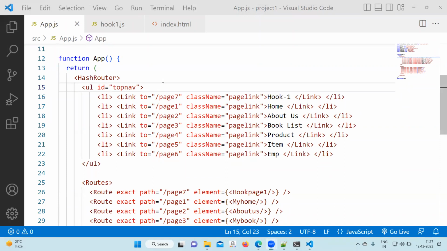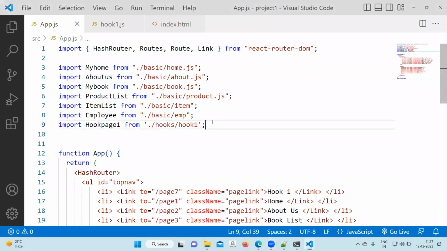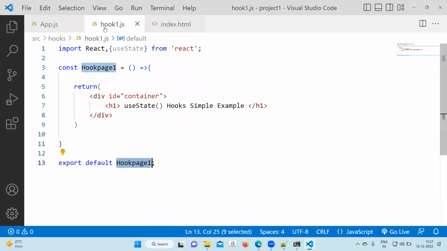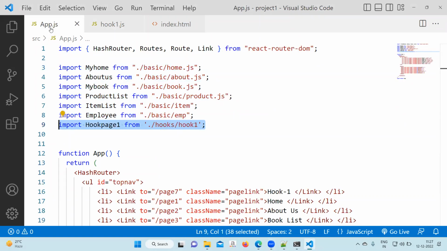Check the file where you created it. Import it here. How many examples? 1, 2, 3, 4, 5, 6 pages you created, no? Again, a similar problem: hook 1 import here. Where you created this file, check that. Is it under the hooks folder? Then import it.